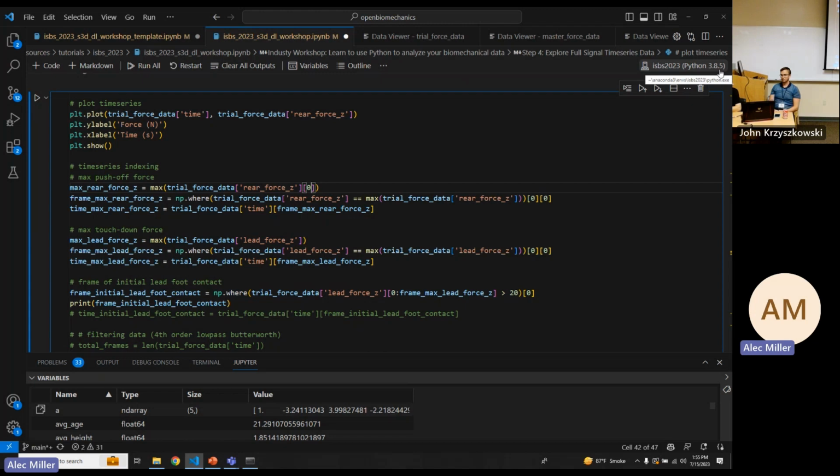Do you have any other tips for MATLAB users trying to convert to Python? It's been such a long time since I was in MATLAB. Yeah, indexing was the big one for me.